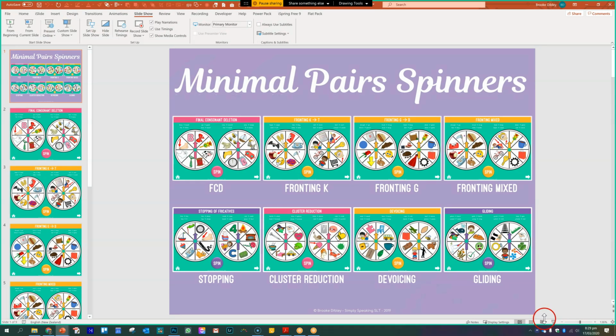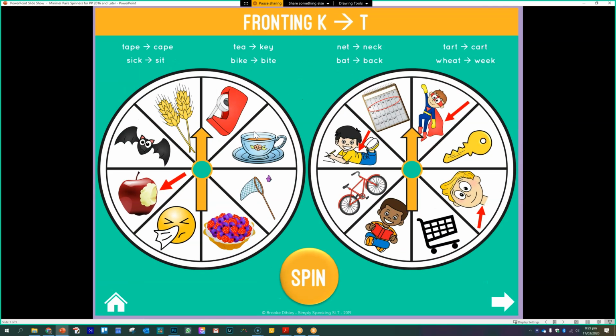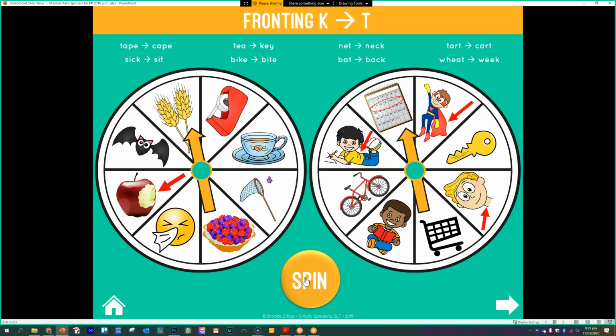A lot of them are spinners like this. For example, this is not necessarily a game but a way to show targets. If we go to the fronting one, we can spin the spinner and it will always stop on the pair. Let's try again. So we've got key and T. It's just a really fun interactive way to present some targets.